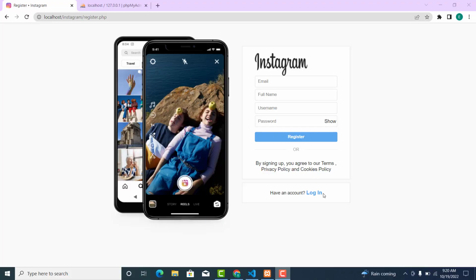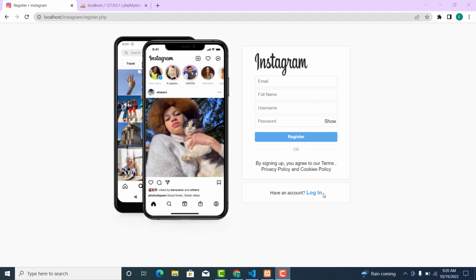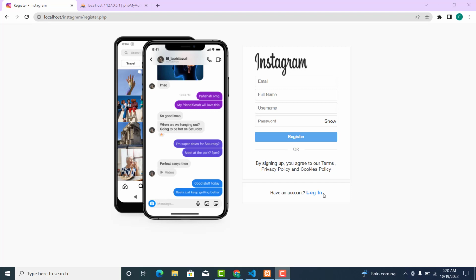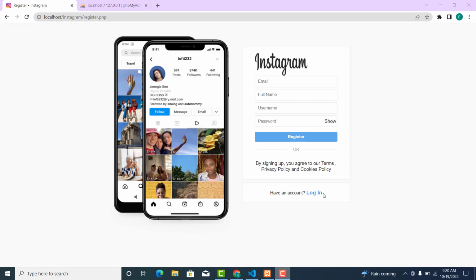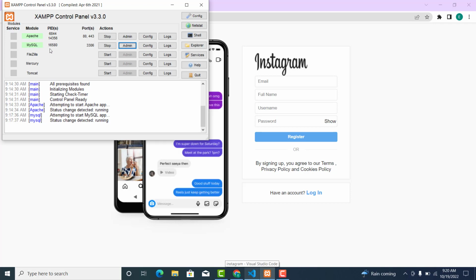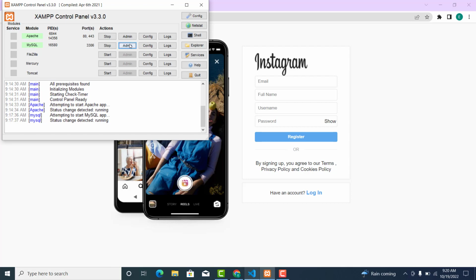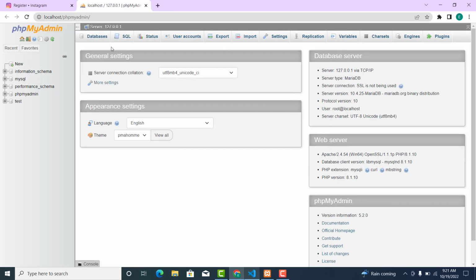Now that we have been able to sanitize, that's clean up our data, and also validate, check and see whether the input field that the user entered meet our requirements. We need a place to store the data, so we need a database. We are going to use MySQL database. So click on Start for the MySQL. Also click on Admin. Okay, as you can see, this is what we have.